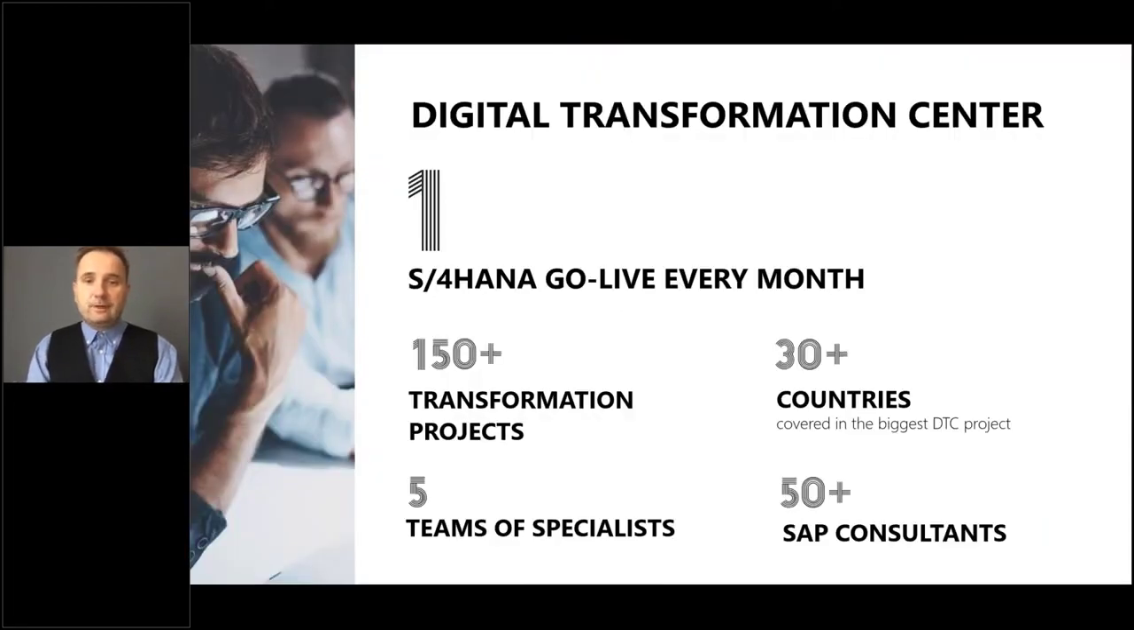Let's go further. Digital Transformation Center. This is our separate competence center in our consulting department, specializing in SAP transformation projects, including migration to S/4HANA, located in Poland, and our team is more than 50 people who support SAP projects around the world, including the Middle East region as well. On average, once a month, the team performs the go-live of a new S/4HANA system.